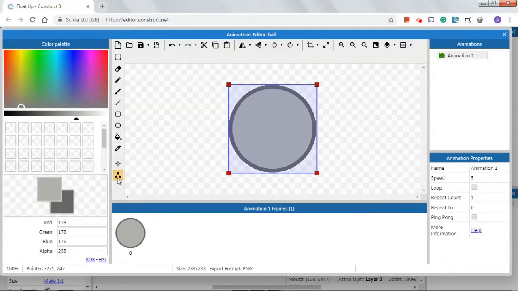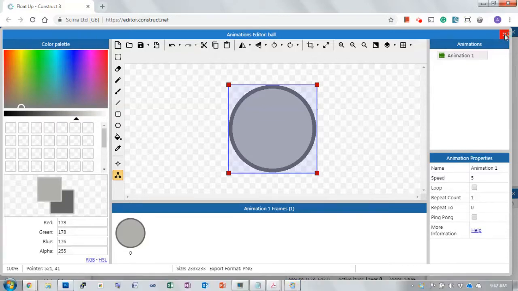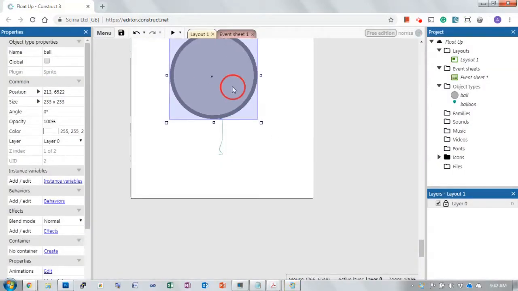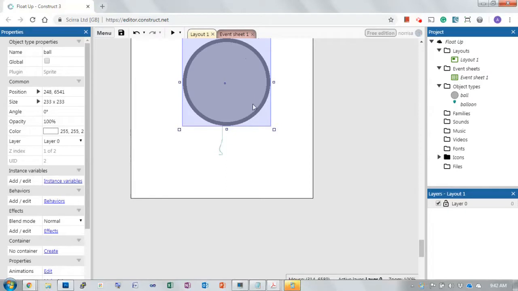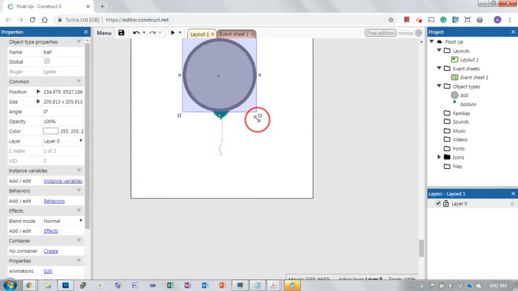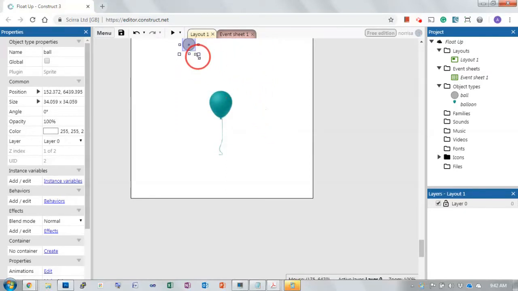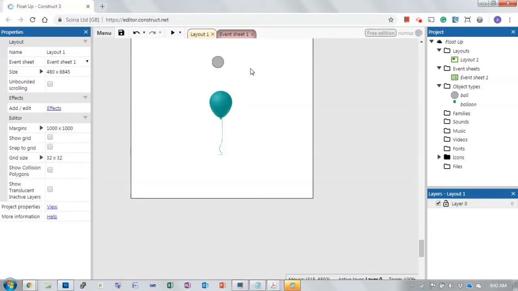Now the collision polygon is less important on this one. We don't need it to follow the circle because we've got another option to do this one, so we can leave that for now. Okay, so we close this, and there we have our ball. Now this is massive, so we need to shrink this down. So we drag the corner, remembering hold down Shift, always hold down Shift to keep the shape in the correct orientation.